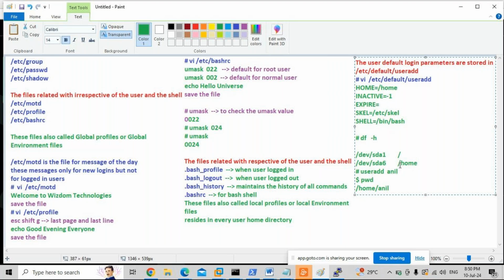So /home should not be a directory. There should be a partition or mount point or file system. So before we start creating users, create the file system first, mount it on /home, then start creating users.